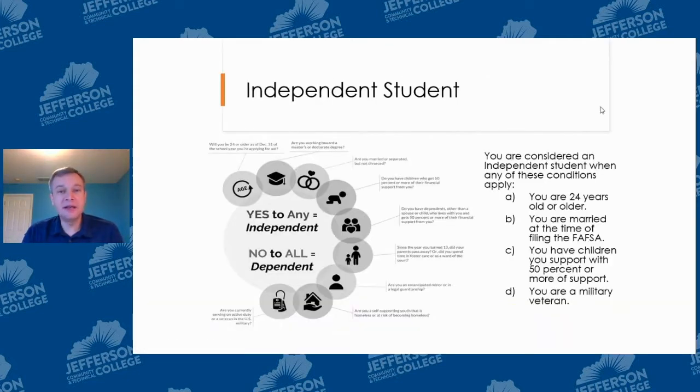You are considered an independent student on the FAFSA when some of these conditions apply. You are 24 years old or older. You are married at the time of filing the FAFSA. You have children that you're supporting with 50% of their support or more, or you're a military veteran. There are other special circumstances, but these are the primary ones.